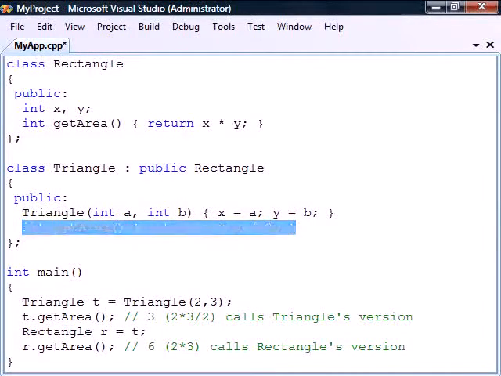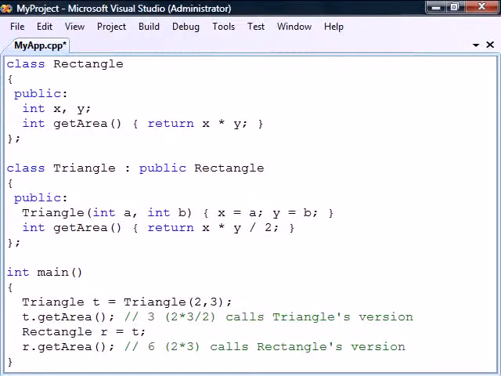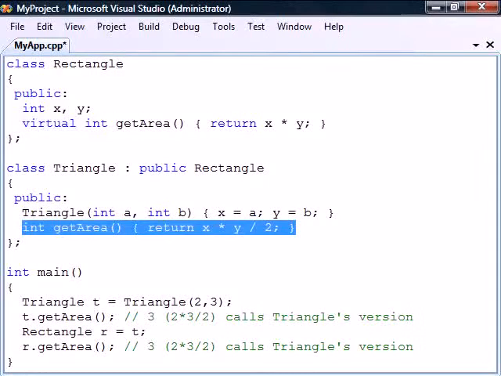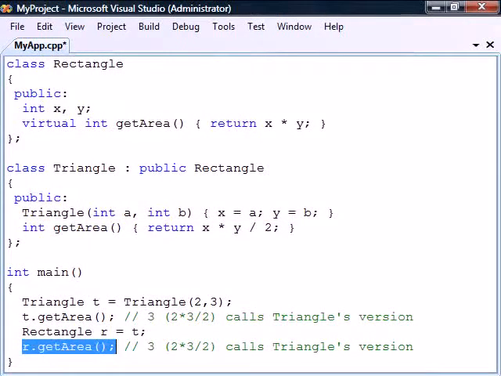to the base class. In order to redefine a method upwards in the class hierarchy, what is called overriding, the method needs to be declared with a virtual modifier in the base class. This modifier simply allows the method to be overridden in derived classes. Calling the getArea method from rectangle's interface will now also invoke triangle's implementation.